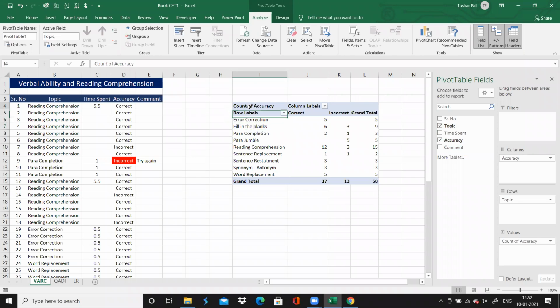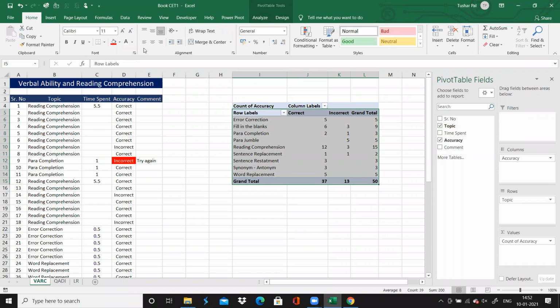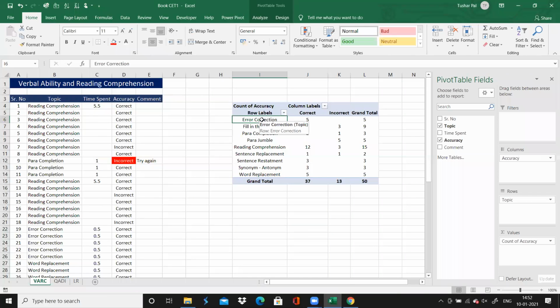This is my main database. I'll put it over in the middle. I can see here that in error correction, I have done 5 questions correctly out of 5. In para completion, I did 2 correctly out of 3. And over here, I can see reading comprehension. I have done 3 incorrect. So I have to focus more on reading comprehension. I have to minimize this incorrect part. So I have to improve in the reading section.